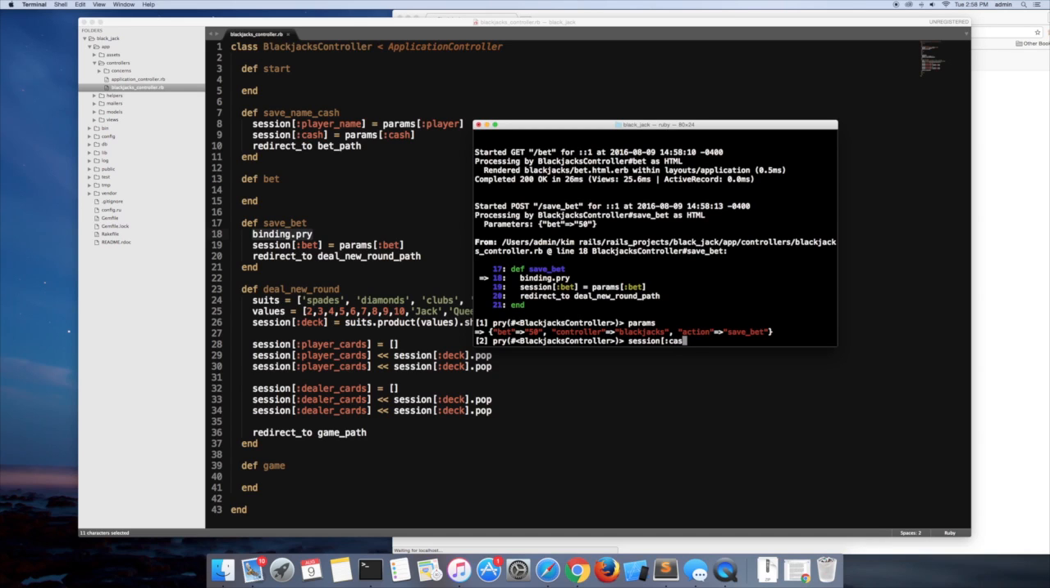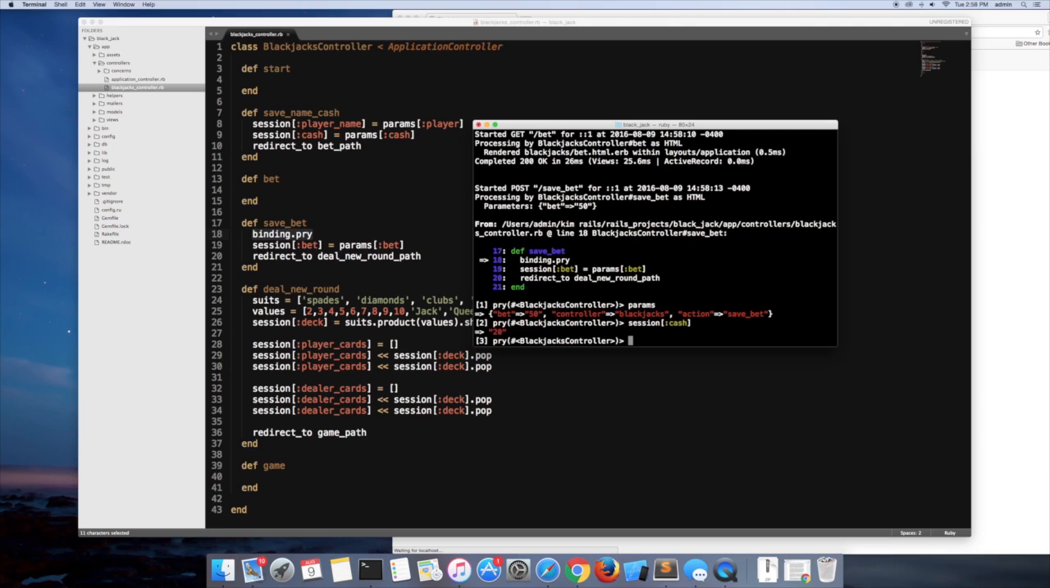And we can check how much cache we have by calling the method session cache, to return 20. So then all we have to do is compare session cache to params bet, and if bet is less than or equal to the amount of cache we have, then that is allowed and the user can move on. But if it's over the amount of cache they have, then we return them back to the get page where they bet, and we tell them you don't have enough money to do that.